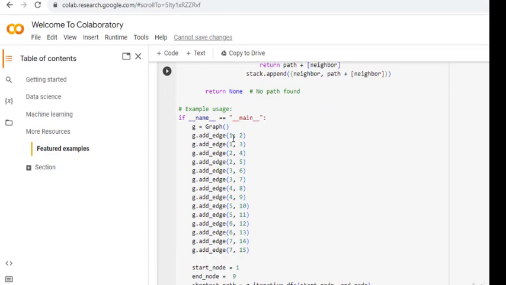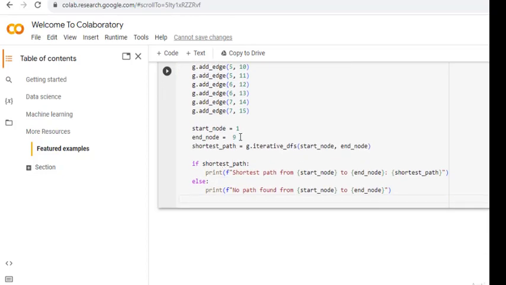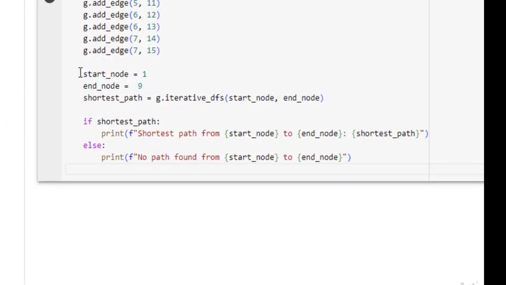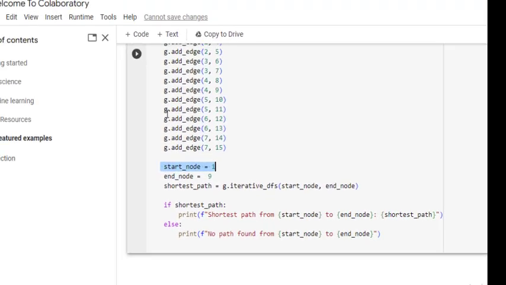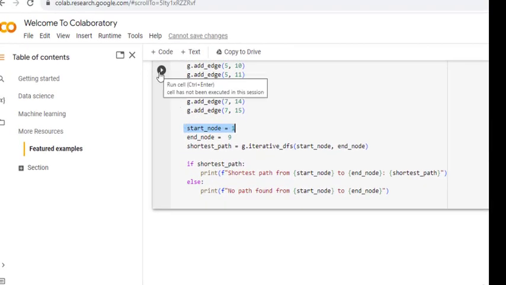So this is the required code, and we are starting from, as you can see, start node 1 and the end node 9. So when we run it, we'll get the actual path from the start node 1 to the 9. And we already discussed what output we would be expecting for this.